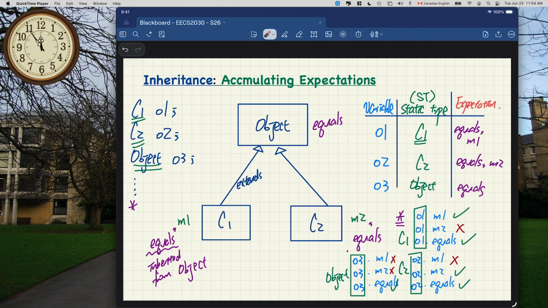Guys, any questions about static type? Okay? Okay, good. That's about static type.